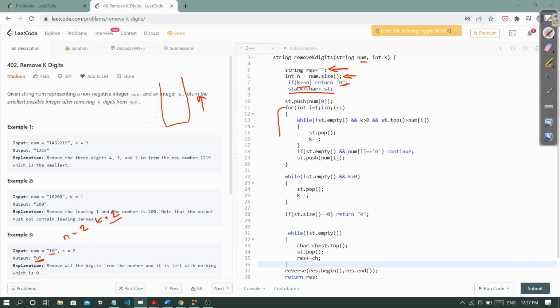So we iterate from left to right. Okay, first we push the first element in the stack, that is 1 will be pushed in the stack, and after that we iterate from 1 to n. So whenever we get a div, the condition of div is the top element is greater than nums, and also k is greater than 0, and also the stack is not empty, then we have to pop that element and do k minus minus, because we are able to remove one element, so we reduce the k value.